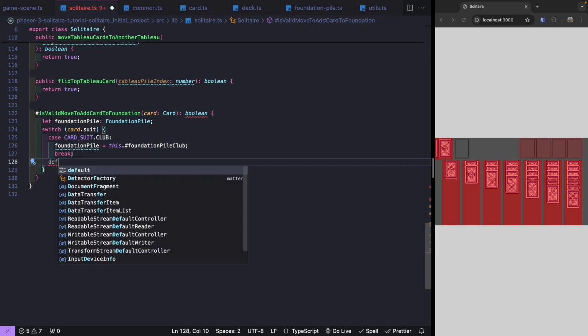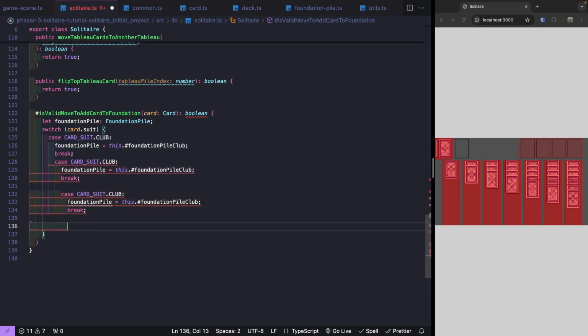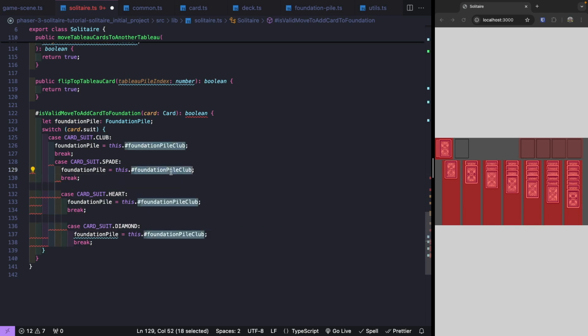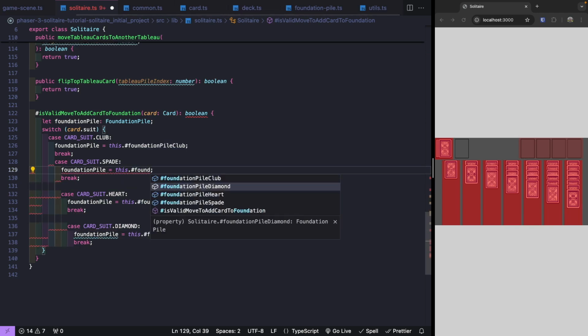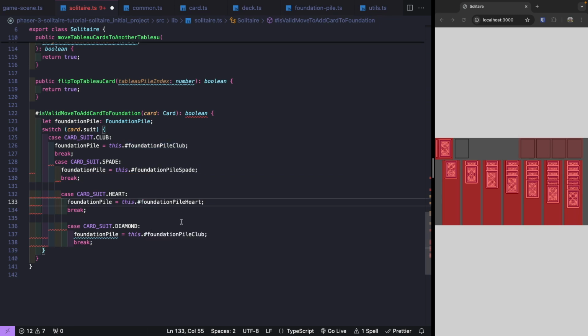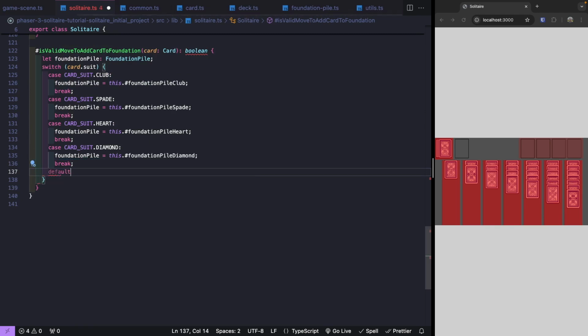Then I'm going to add our other piles. I'm going to copy this and paste. After clubs, we're going to have spades, then we'll have hearts followed by diamonds. Now let's update our references. We'll have our foundation pile spades, foundation pile hearts, and then foundation pile diamonds. And then we'll add in our default case. For now, we're just going to do break.